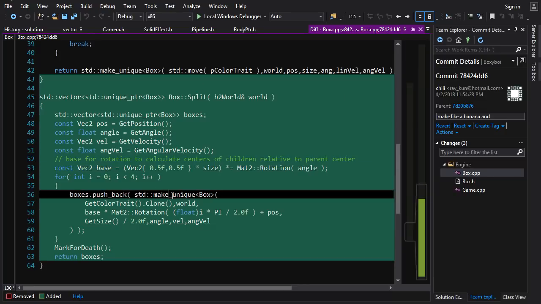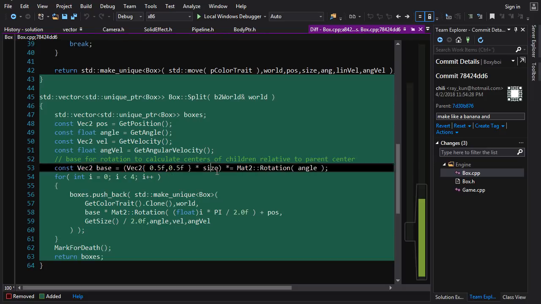So that's the general idea. This is the base, the singular base vector, 0.5 times size. Size is the half width and half height of the box. So this is 0.5 times half, which is 1/4 of the width. And we start them off automatically with the rotation of the box.